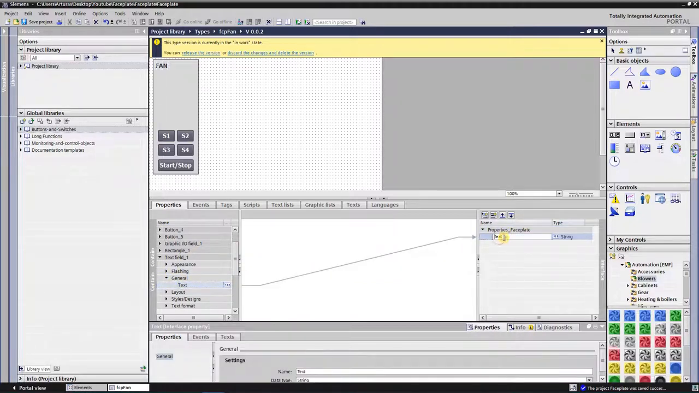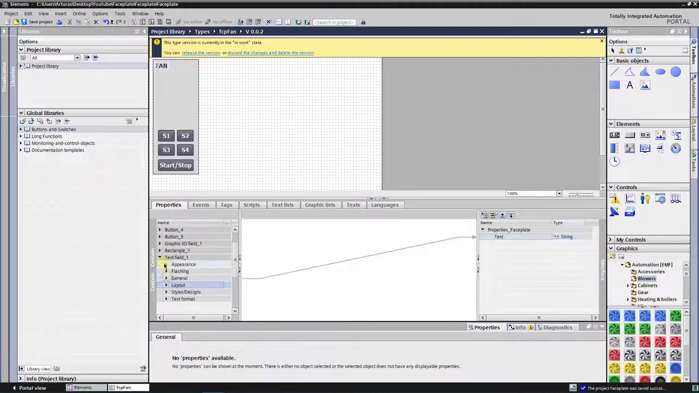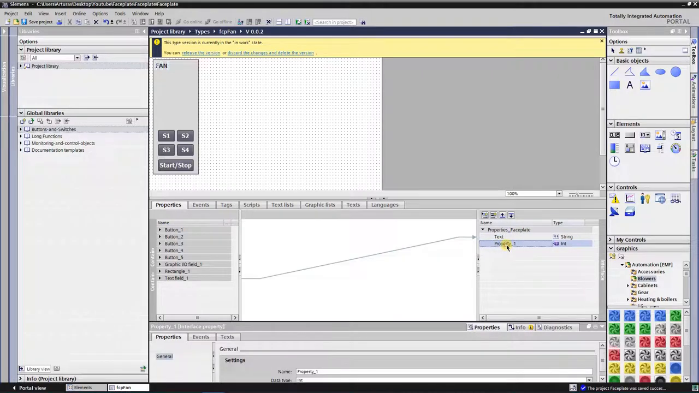This property is for name changing. This one is for speed selection. This one is to start or stop the fan.